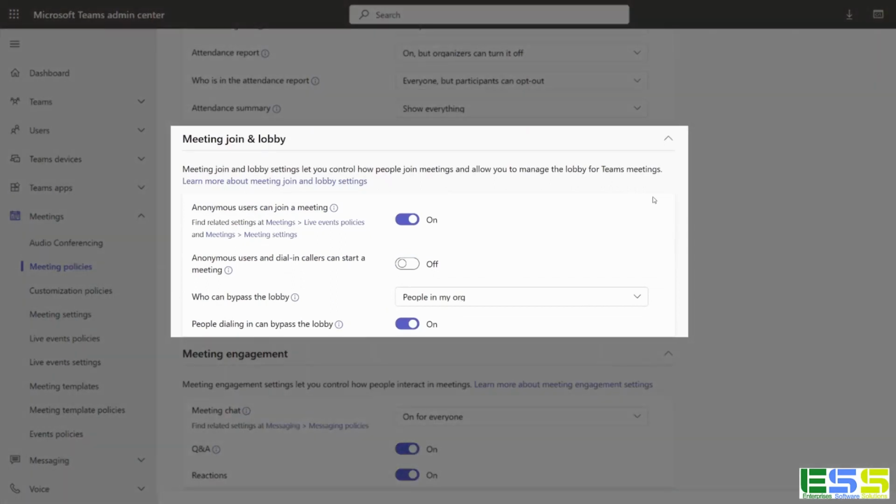First, we can choose whether or not to allow an anonymous user to join a meeting. In this context, an anonymous user is a user that is not authenticated. So they haven't signed into an organization account and they haven't signed into another Microsoft account. That was an anonymous user as well. So we can allow or deny that. I'm going to leave that enabled.